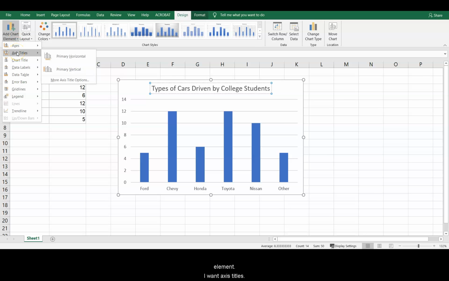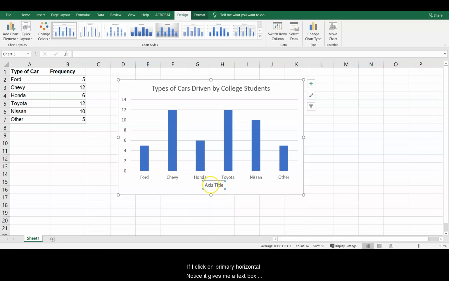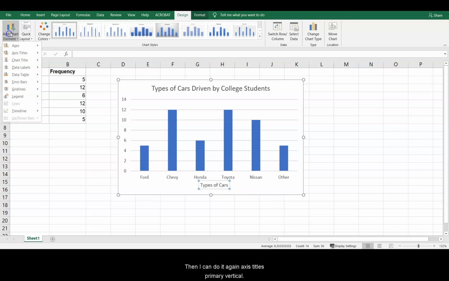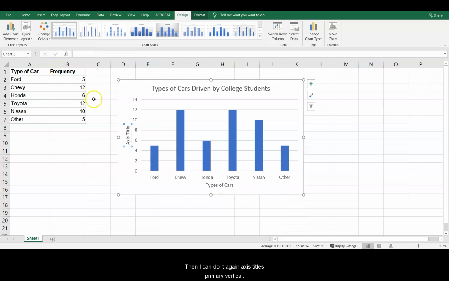I want axis titles. So if I click on primary horizontal, notice it gives me a text box, and I can double click and edit. We can label it, and then I can do it again, axis titles, primary vertical, and we can label that one. And so now we have a chart pretty similar to the one that we have in Google.